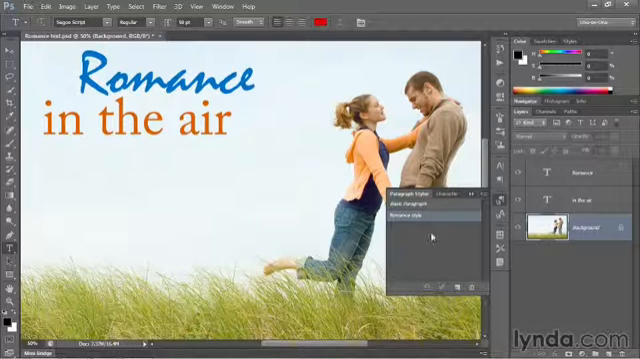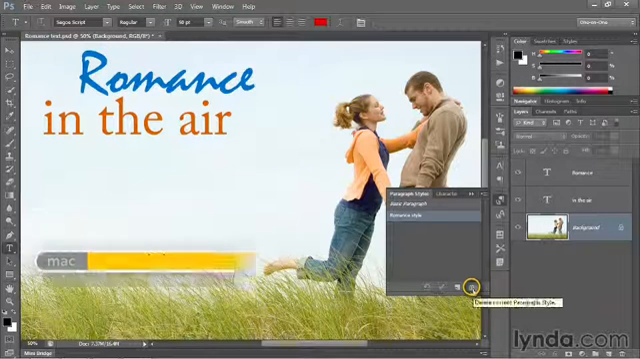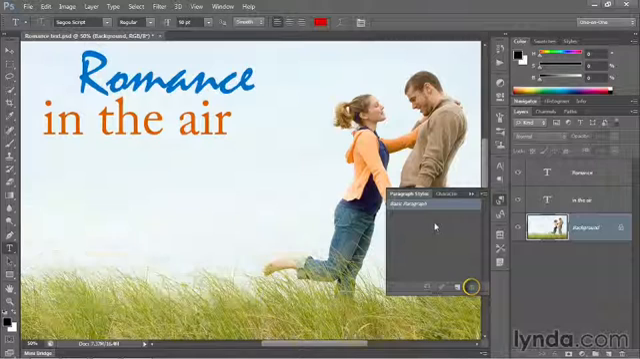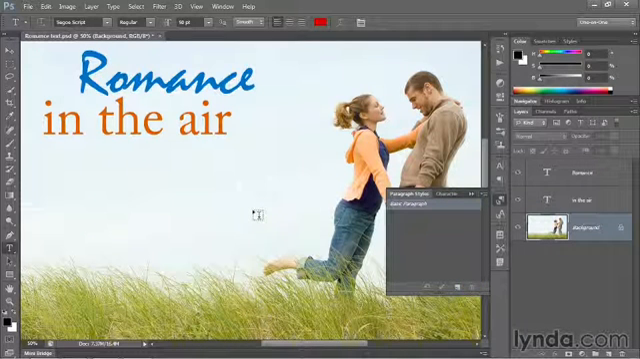That said, you can throw them away, and if you want to get rid of a style without a warning, then you press the Alt key or the Option key on the Mac and click on that little trash icon. And that's how you change the definition of a paragraph style and work with character styles here inside Photoshop.